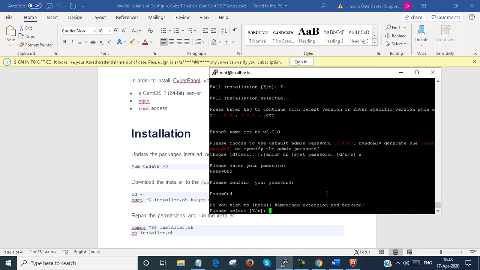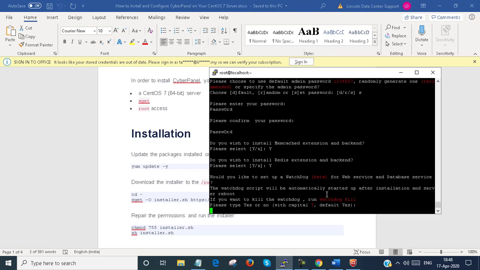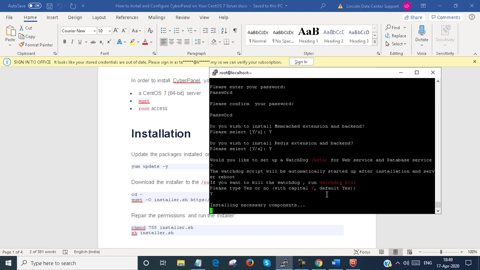Just provide the password. Do you wish to install? Yes. Yes. I want to kill this. So installing, you can see that it's installing the necessary components. My installation process has already started.